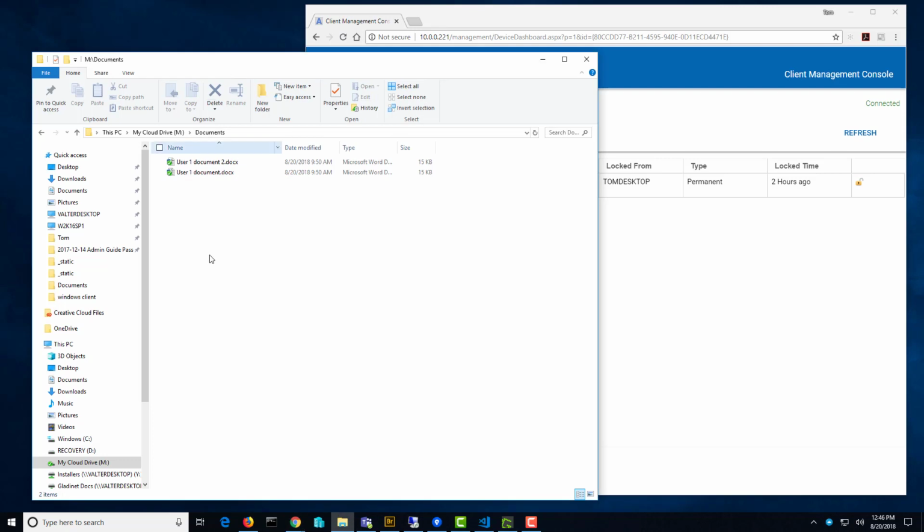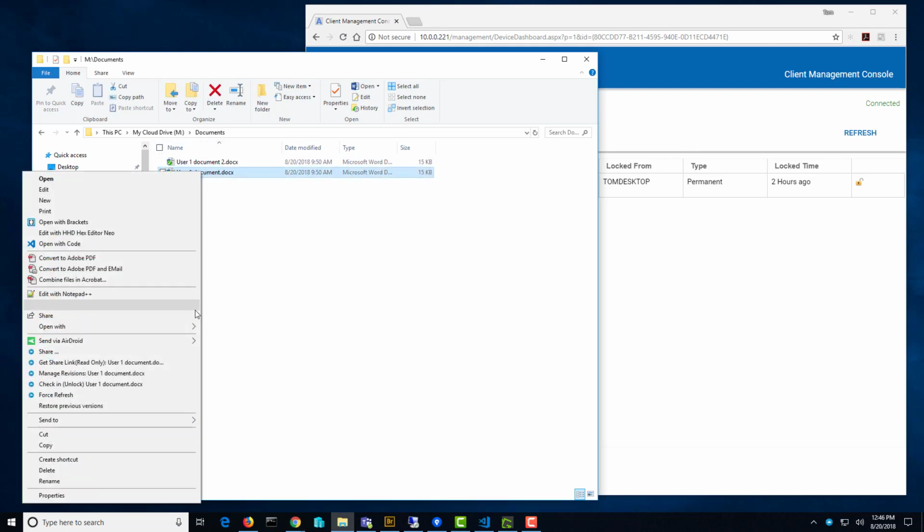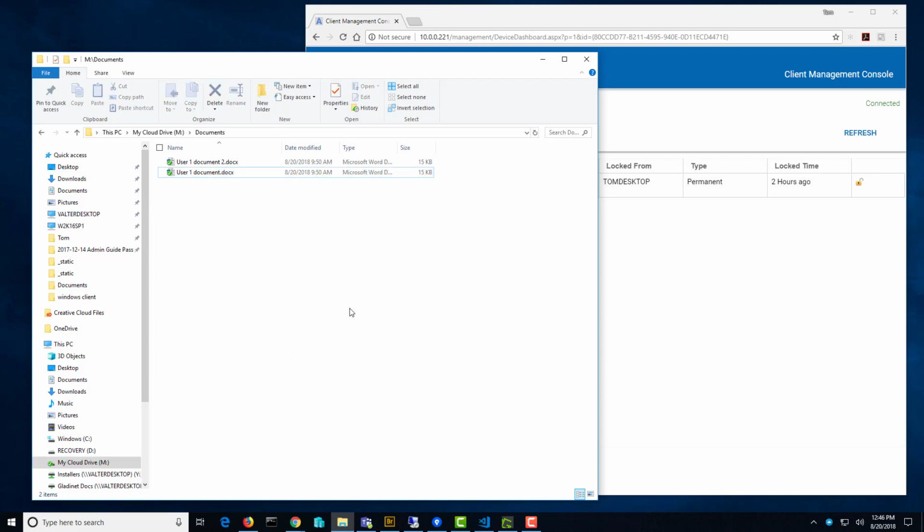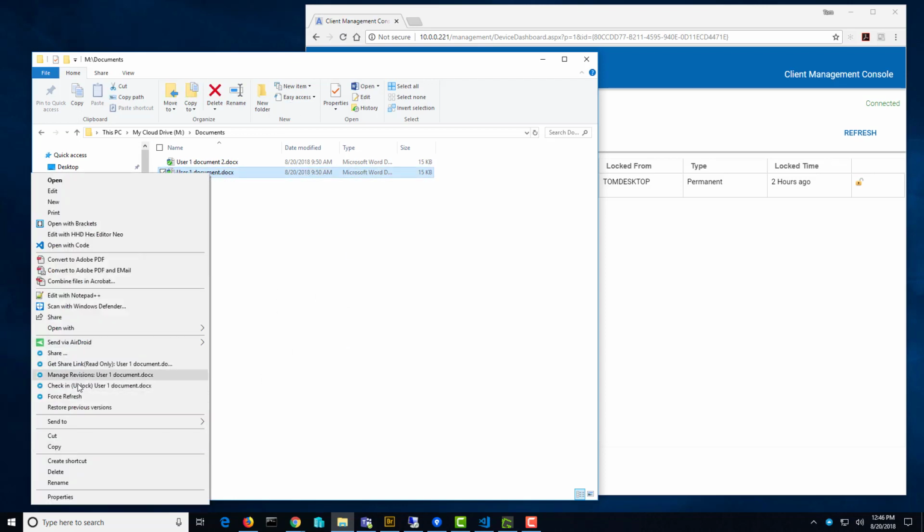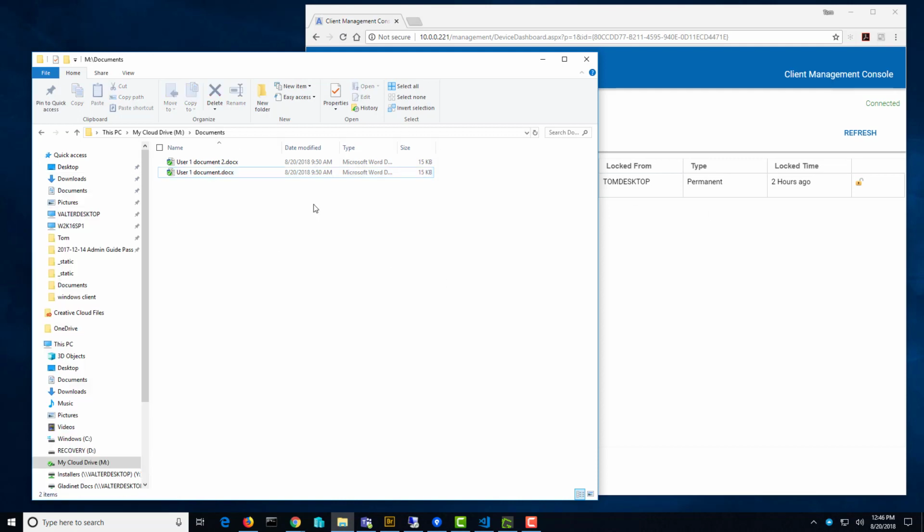Now if we go to document 1 and I right-click it, I get a context-sensitive menu that shows me that it is currently locked, because the only option for locking is to unlock it. In order to set that, all I did was right-click on it and click the lock button. Another way to lock a document would be to be editing it.